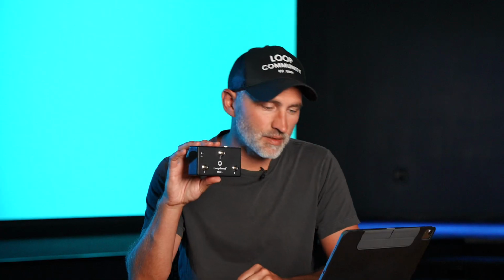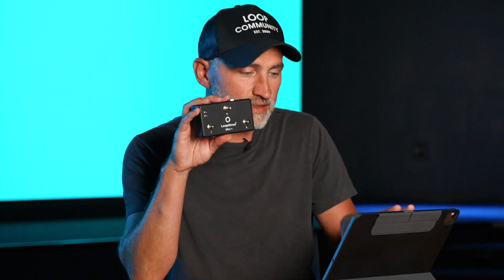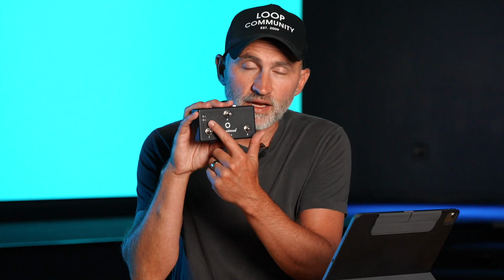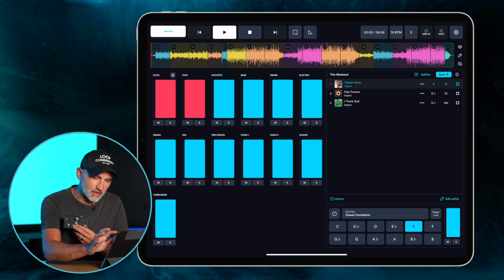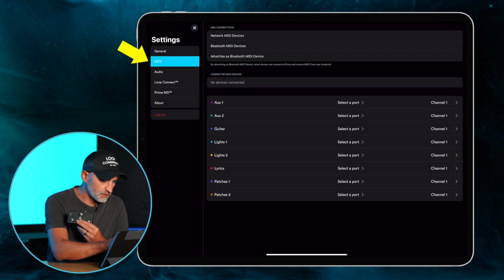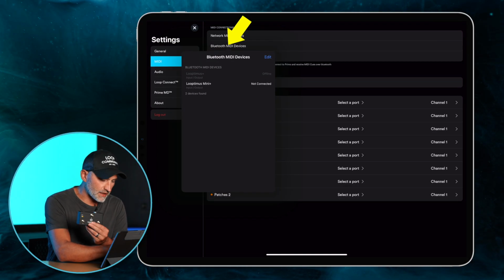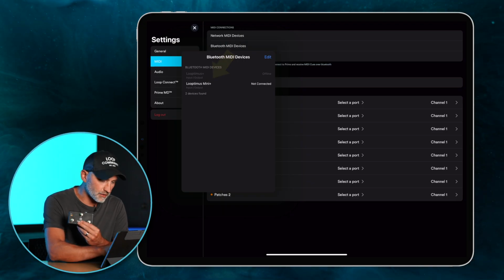The Looptimus Mini Plus is a great controller for worship leaders. It's wireless, battery-powered, and is so easy to map and control different functions inside of Prime. It has 3 buttons that you can easily map inside of Prime to start the next song, to stop the tracks, or maybe even repeat a section. All you do to set it up is go into Settings, tap on MIDI, tap on Bluetooth MIDI devices, and the Looptimus Mini Plus is gonna show up right here in your settings menu.